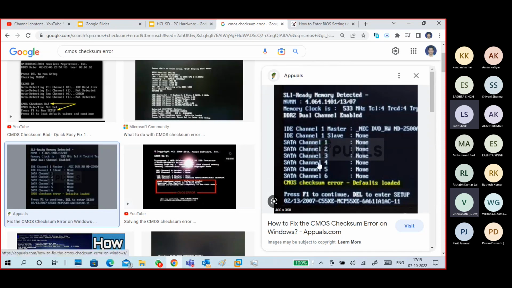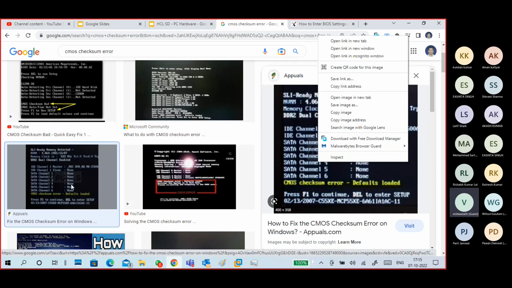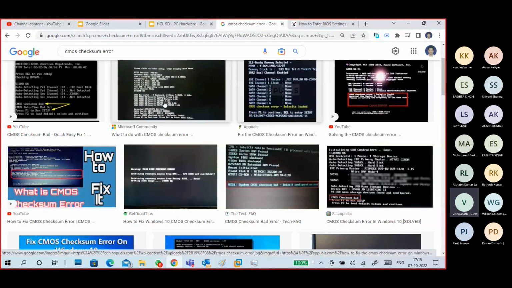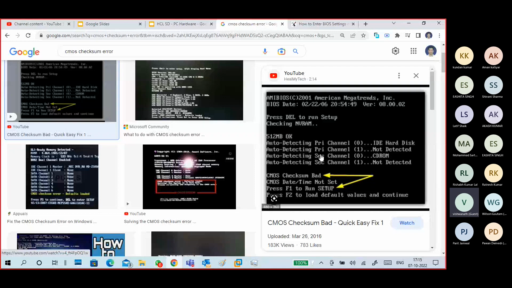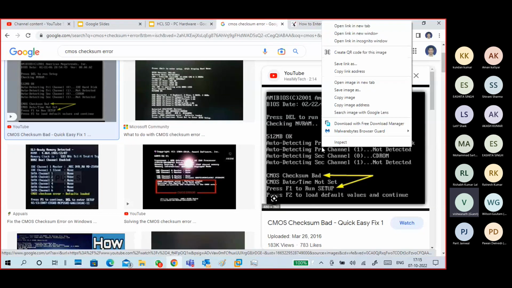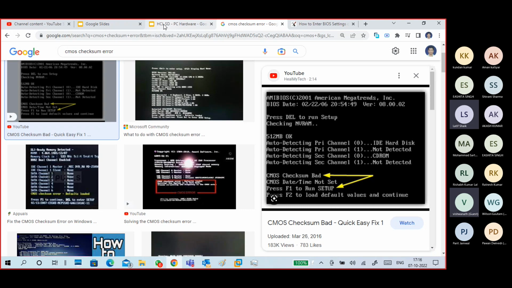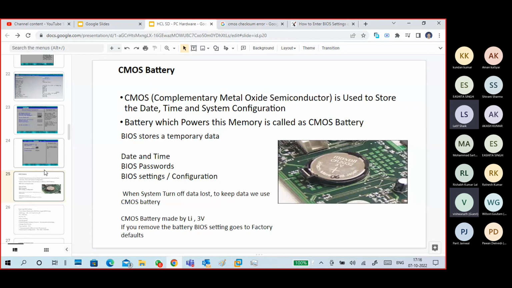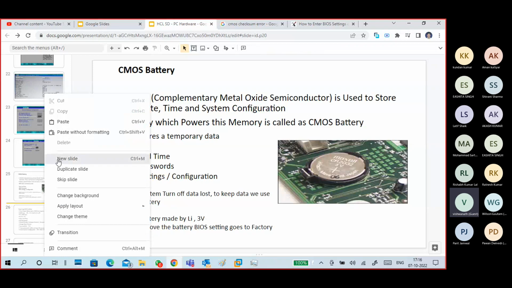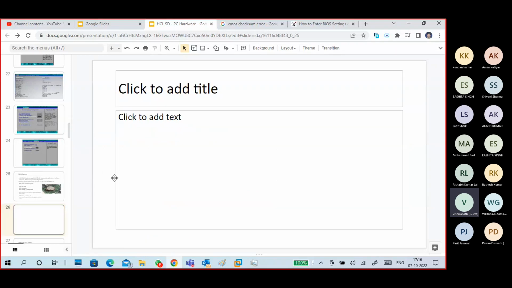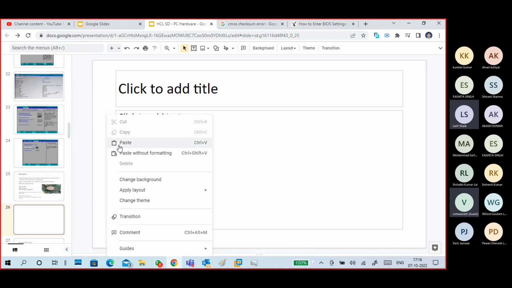Just put it in Google: what is CMOS checksum error? CMOS checksum error, or CMOS checksum bad. Date and time not set. Press F1 to run the setup, or F2 to load the default values and continue. So why are we getting this kind of issue? Okay, or anywhere you can try. Why will we get this kind of issue? We'll see.